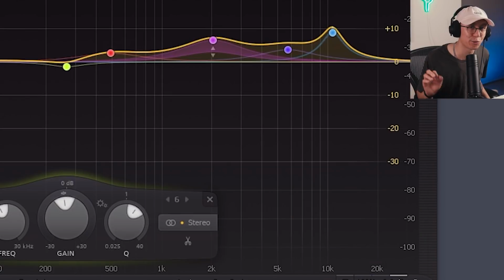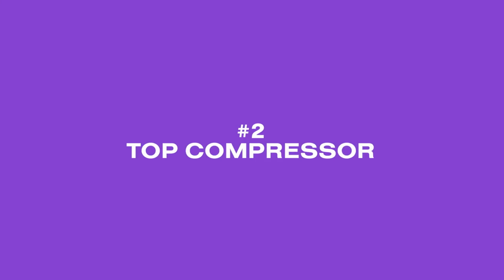Not to mention, this is a great EQ for amens. So this is an awesome, clean, and powerful tool, FabFilter's Pro Q3.